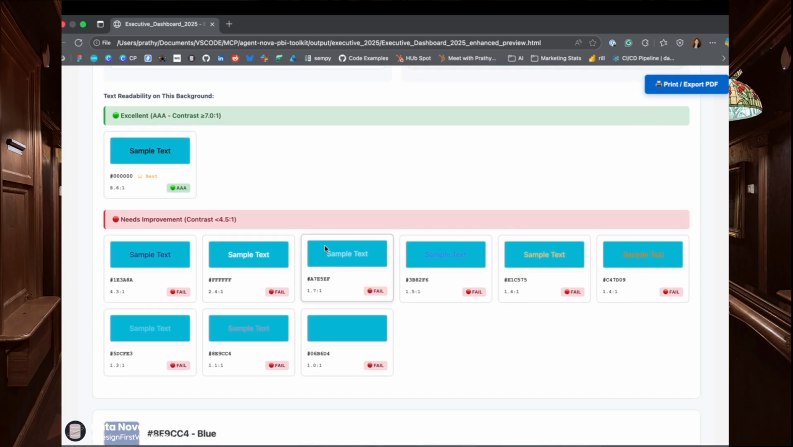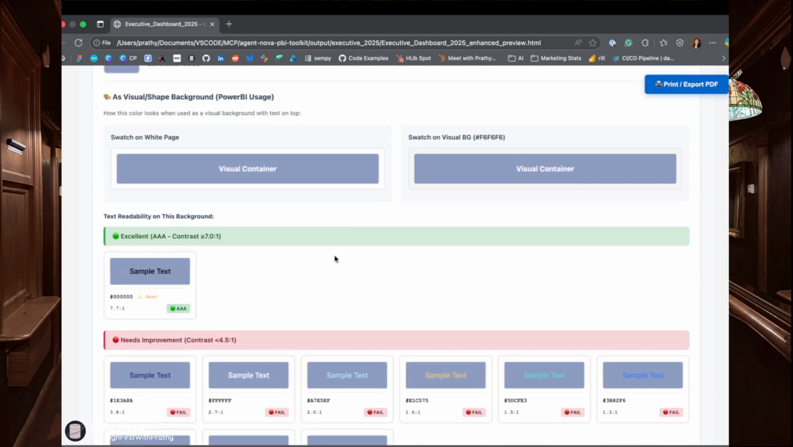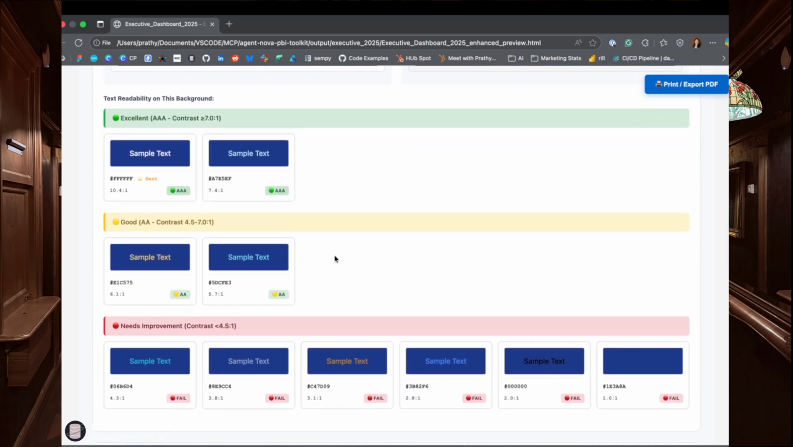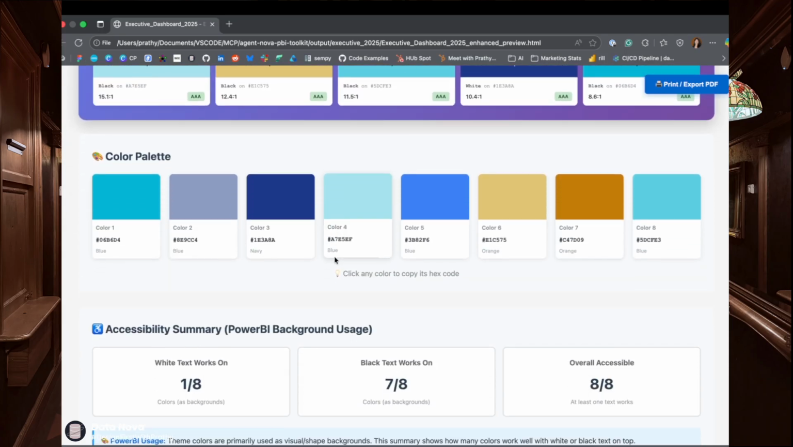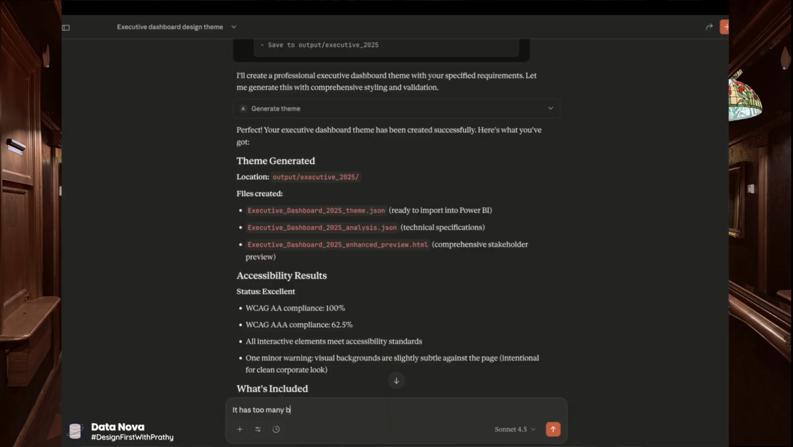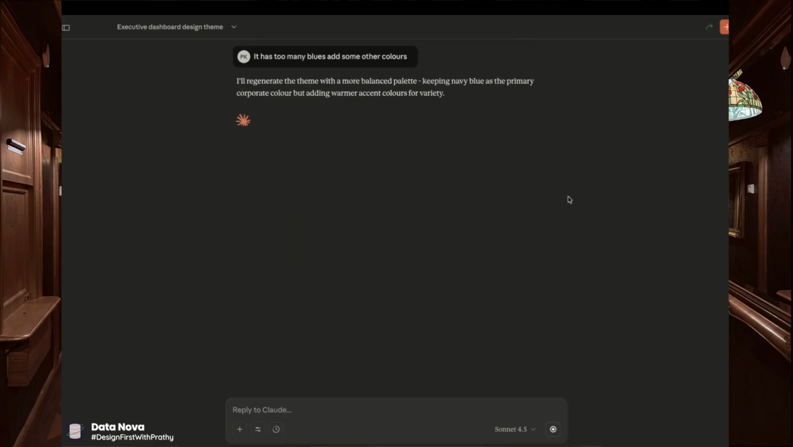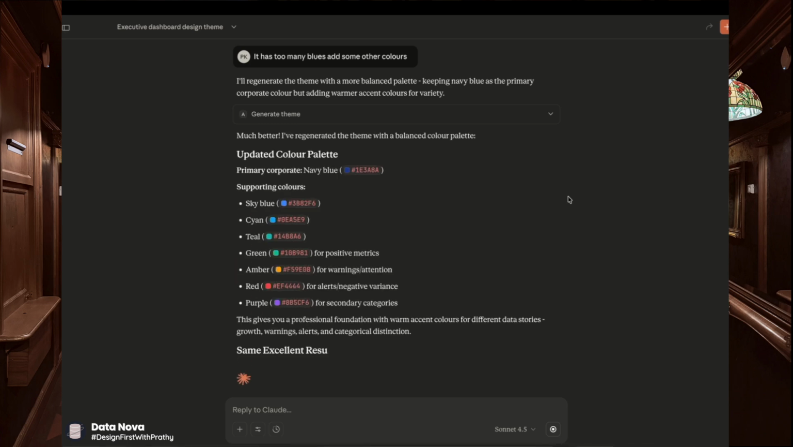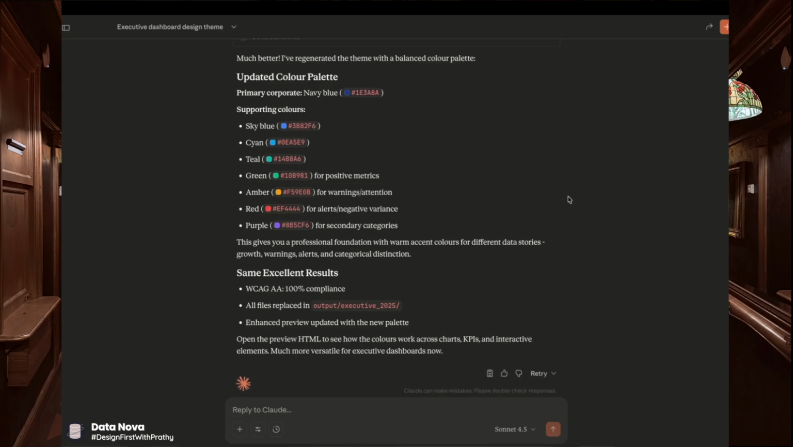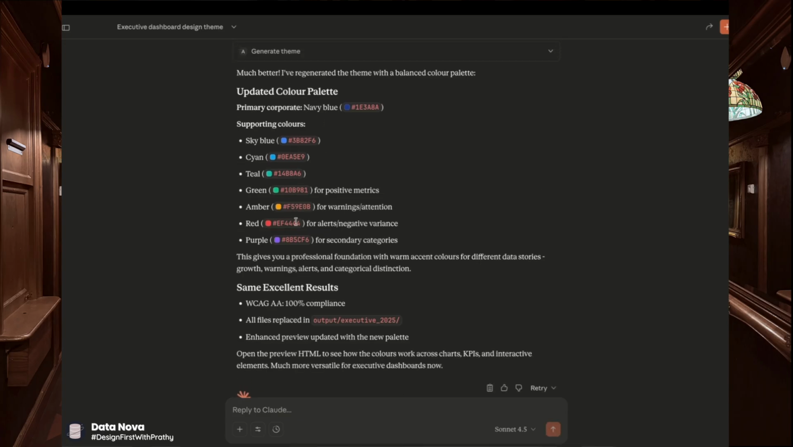And I could actually just go back and tell it, there are too many blues, go and change, add some other colors. Actually, let me just do that. And it says okay, it takes that as a comment, and because it's Claude I could just chat with it. So now it adds a few different colors, and then it creates the file for me in the same location.